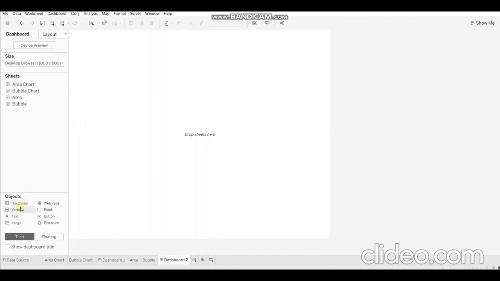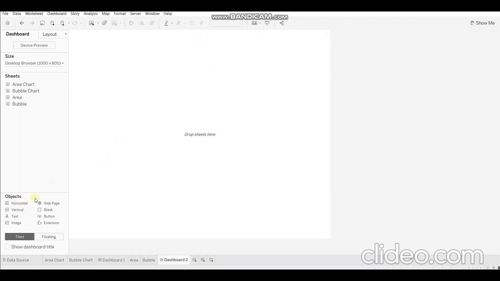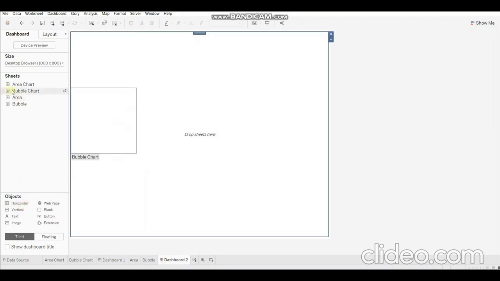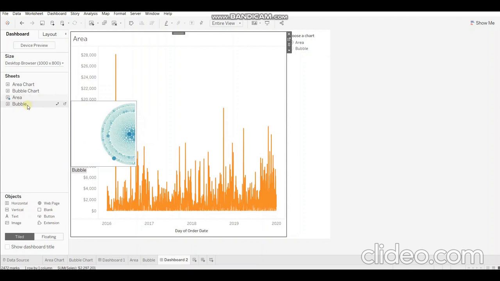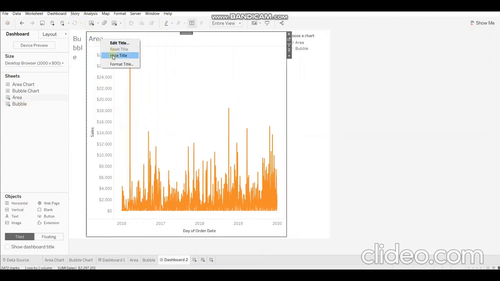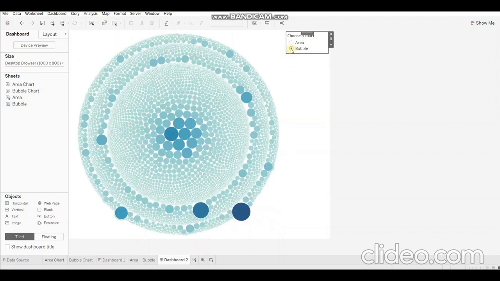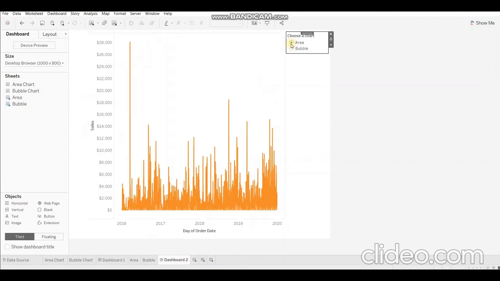I'm using a vertical container here. Let's select horizontal container instead. Okay. Now I'll bring the sheets here, area and bubble. I'll just hide the title so that there's no room for confusion. Now just observe when I switch back to bubble, the visualization just shows me the bubble chart and the area chart disappears automatically. When I switch back to area, it shows me the area chart.